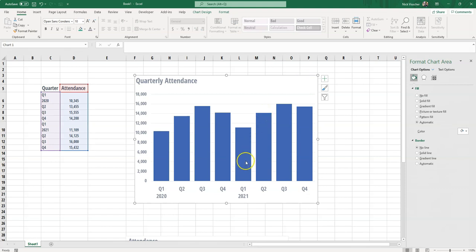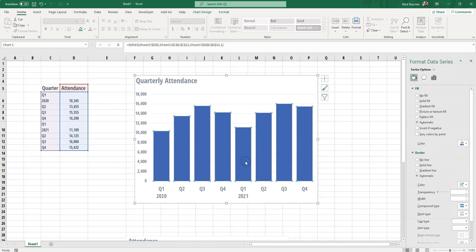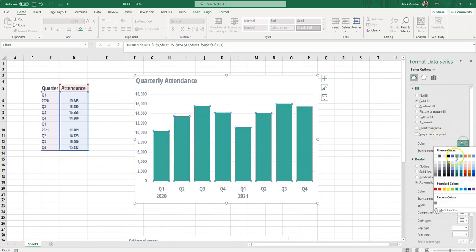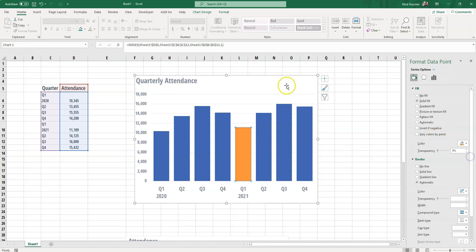So if you go ahead and click on the bars once, it'll highlight the entire series of data. So all of these bars will be highlighted, and if you change the color, they will all change. So I'm going to go back to that same color. But if you click again on the individual bar, you can edit the color of that one specific bar. So I would do that to this orange color, and then you have to do that again for each and every single bar.